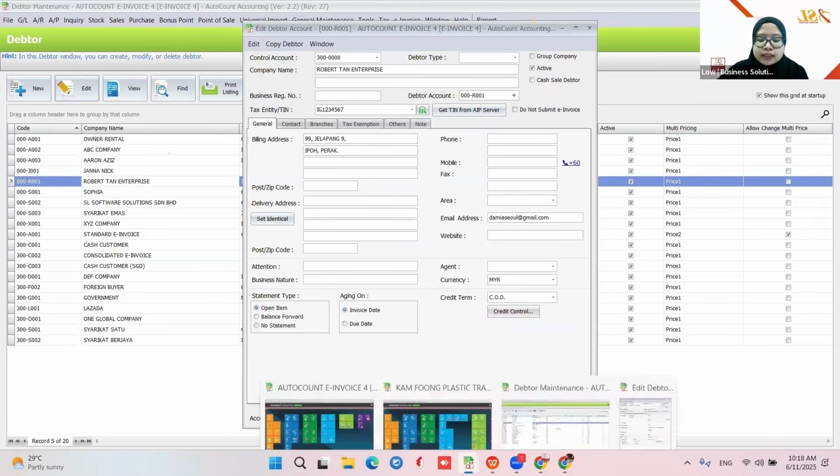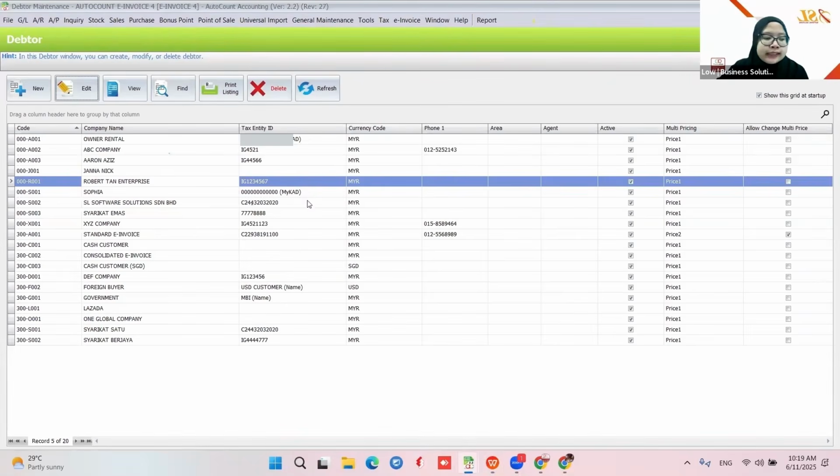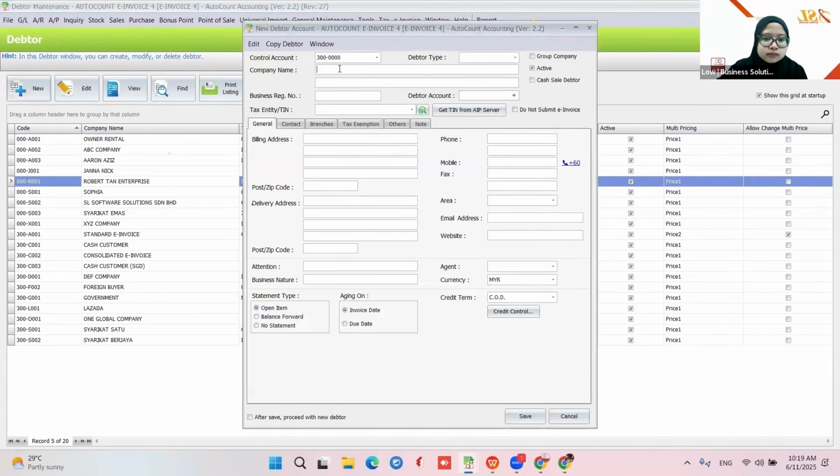Okay, so another one: sending the link to the buyer has two ways. Either you send the link one by one, or you send in batch. Let's say you don't want to send the link one by one. You want to send the link to all your customers. So let's say I add a new customer, and then I put my email.